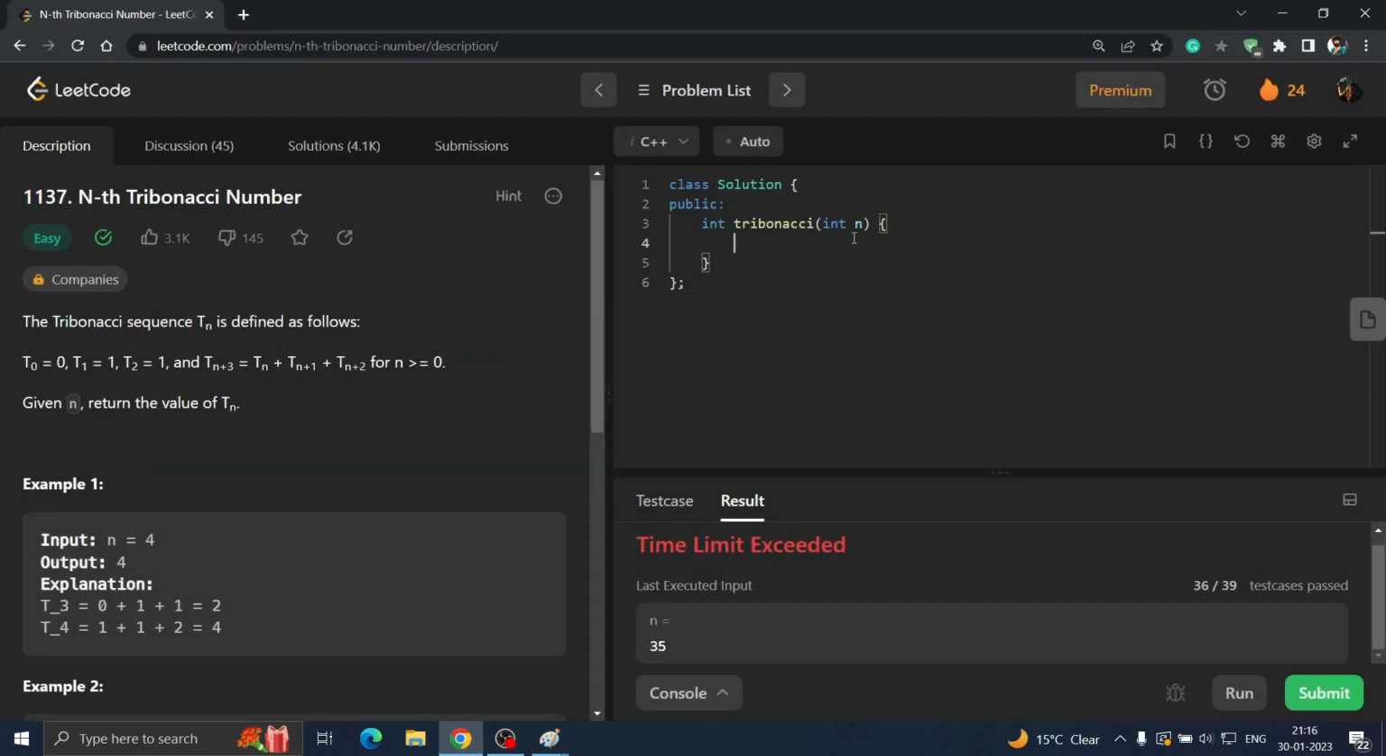For the dynamic programming approach, we will create a vector dp of n plus 3 size and initialize every value with 0. After that, we will initialize the 0th value to 0, the first value to 1, and the second value to 1. We are making an array and storing these values inside it. After that, we will run a loop. From where will we start our loop? We will start from the third value, because the 0, 1, 2 values are already given. Then we will run the loop till i is less than or equal to n.